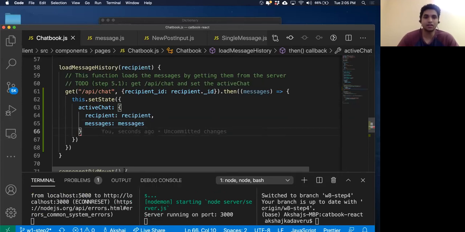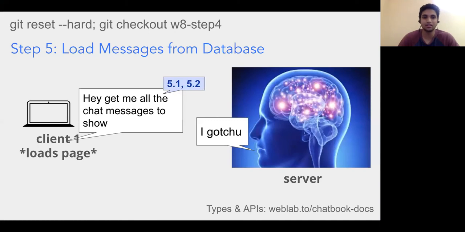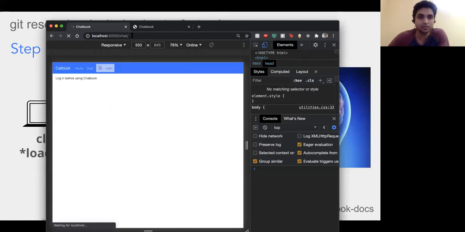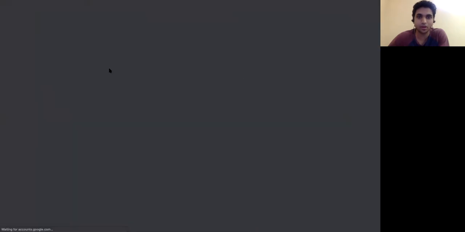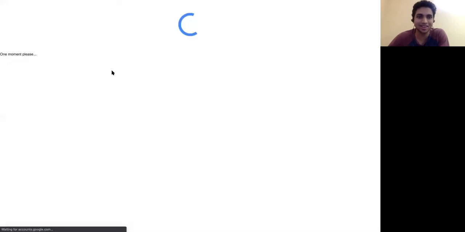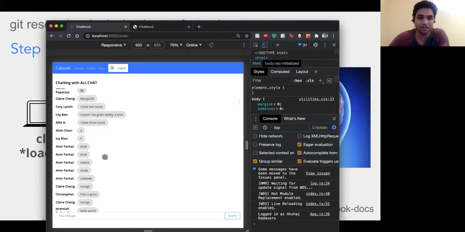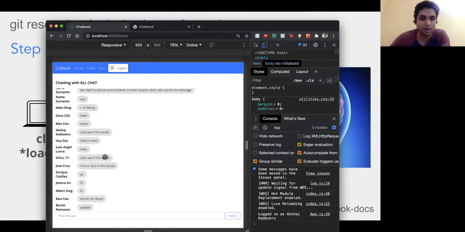And that is it. Let's see it in action. I'm going to refresh. Always scares me when this odd thing happens. Wow, we just got all the messages from the database, from the server. Very nice. From all of the years of Web Lab history.